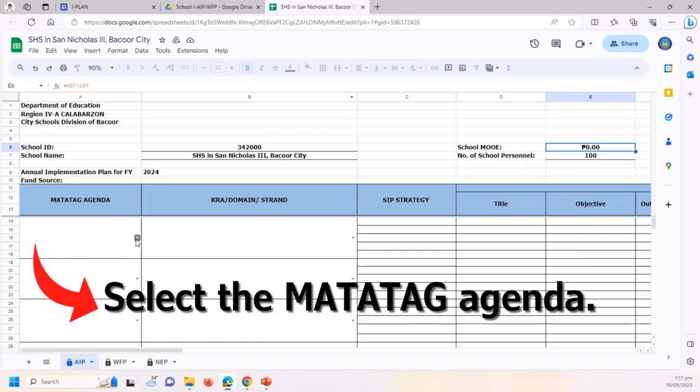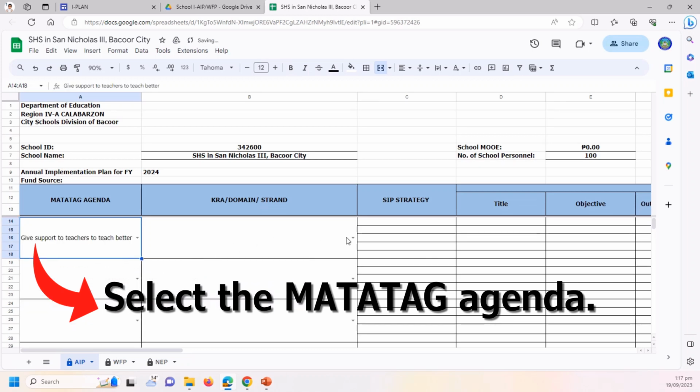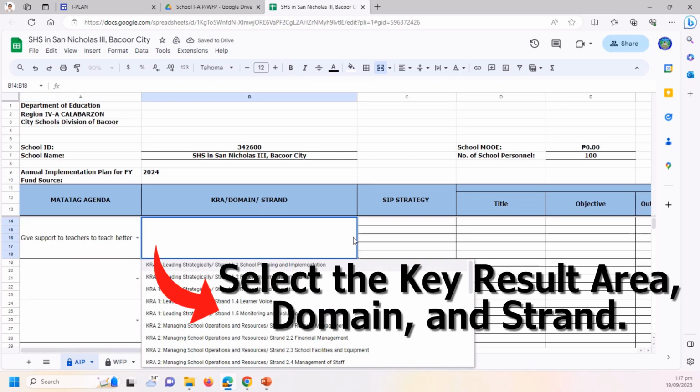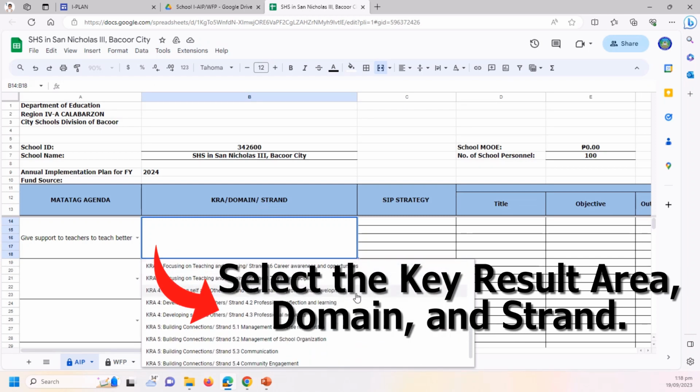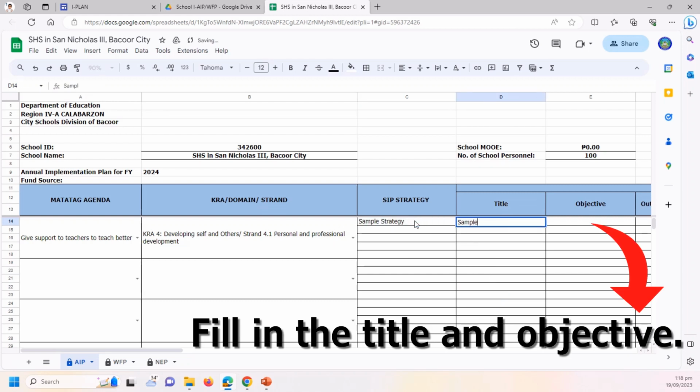In the first column, select from the networks the appropriate Matatag agenda. Then, select the key result area, domain, and strand. In the next column, provide the SIP strategy intended for specific and intended PPAs. Then, fill in the unique title of the school program and its objective.